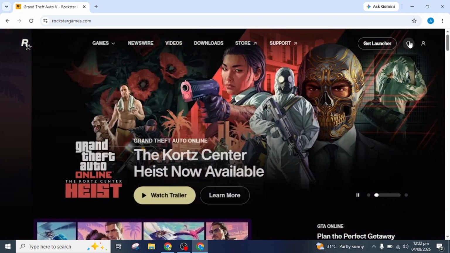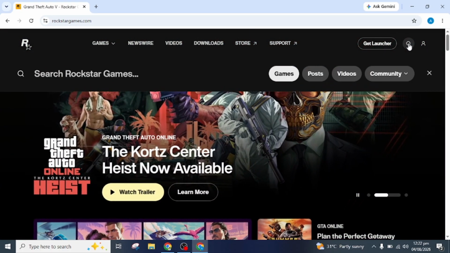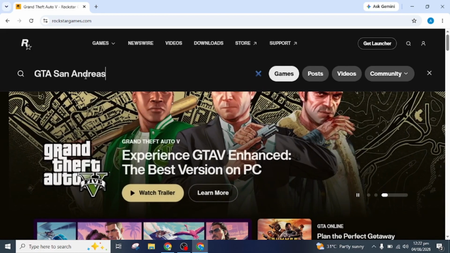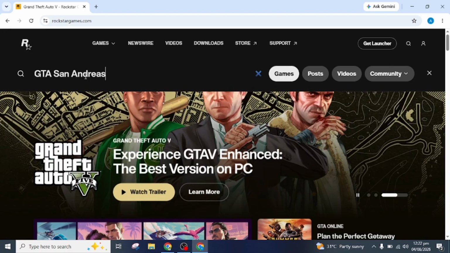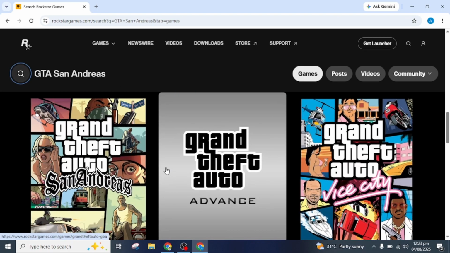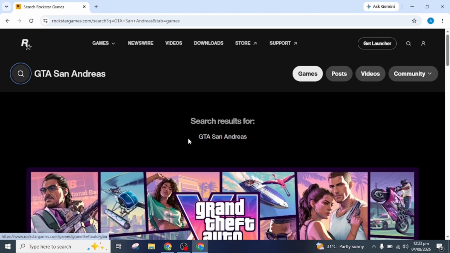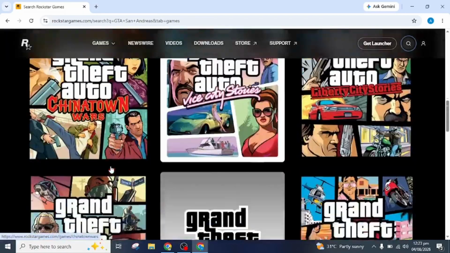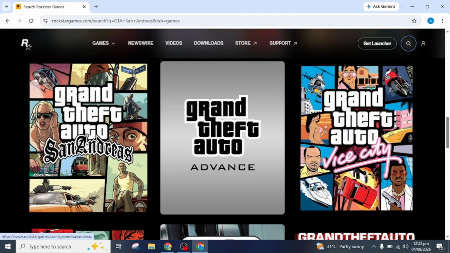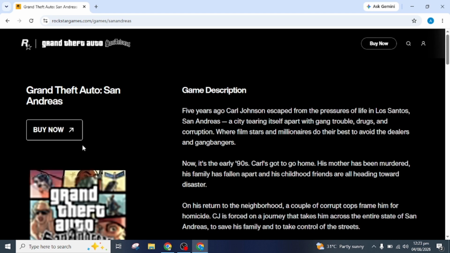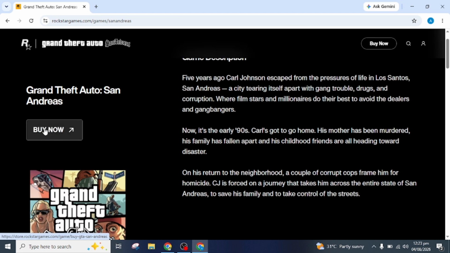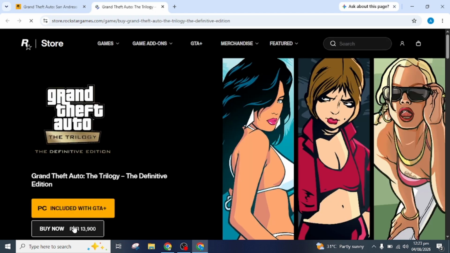Click the magnifying glass icon in the top right corner of the website, select Games from the drop-down menu, and type in GTA San Andreas. Here's a quick heads up. Typing GTA San Andreas instead of just GTA gives you more accurate results. Select the game from the search results, click the Buy Now button, and follow Rockstar's official instructions to complete your download safely.